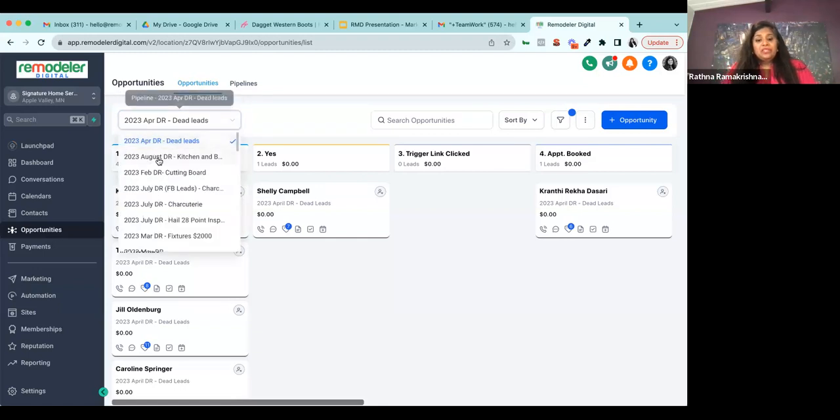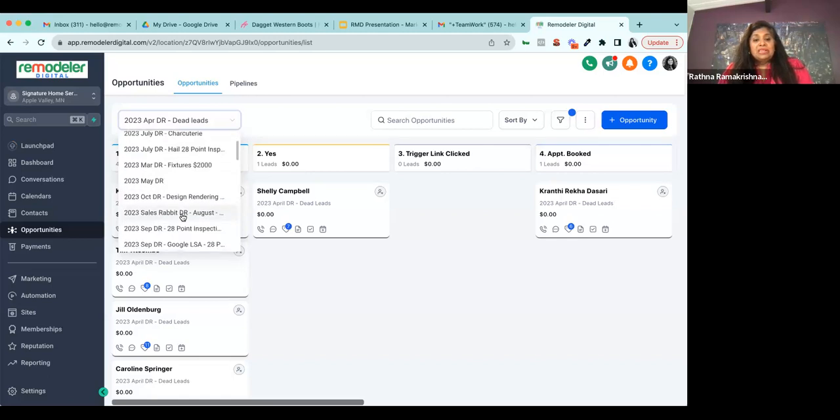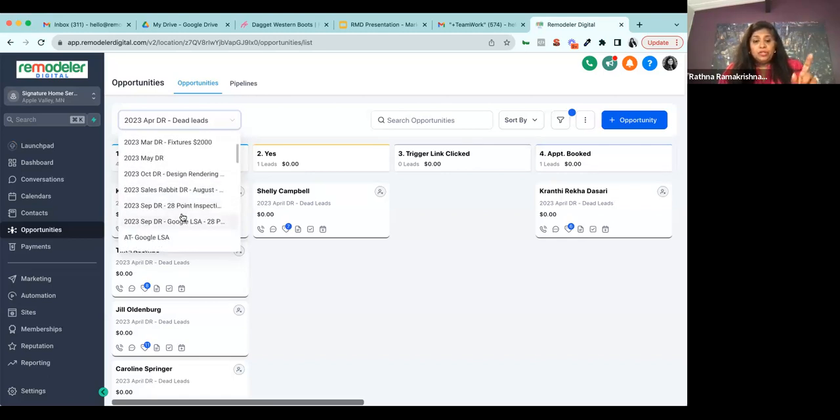So we track everything. August, kitchen and bathroom remodel, cutting board, Facebook leads. He did a charcuterie offer, 28-point inspection, $2,000 off. Design rendering. When you do exterior sidings and windows, there's software where you can do design renderings. People love those design renderings. Design renderings take minutes for a team member to do if they're trained.